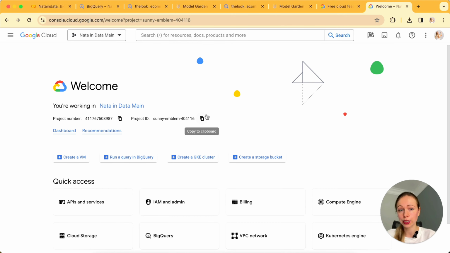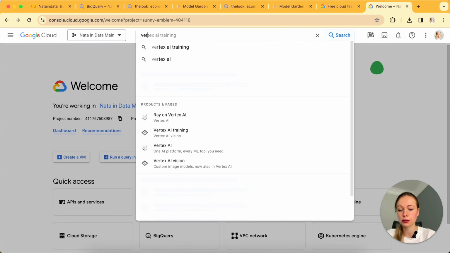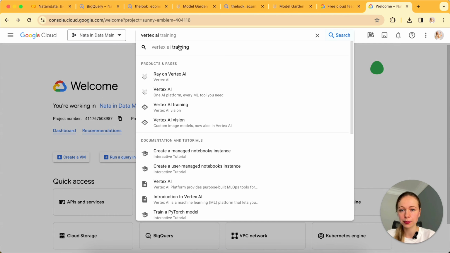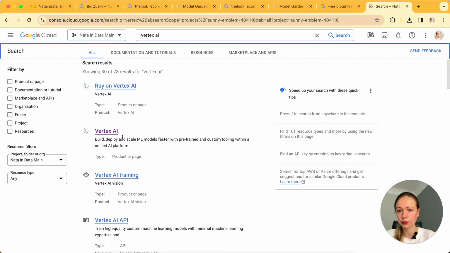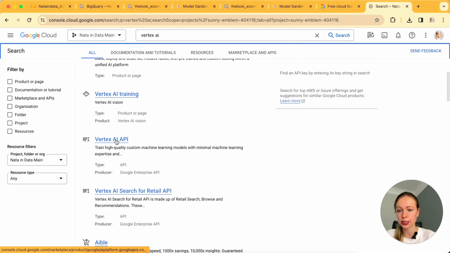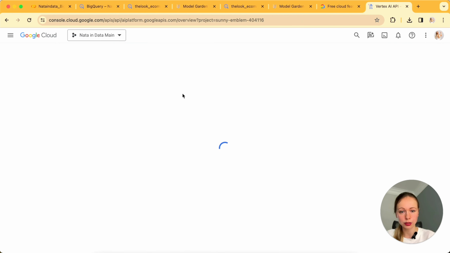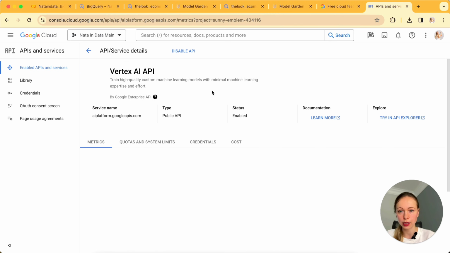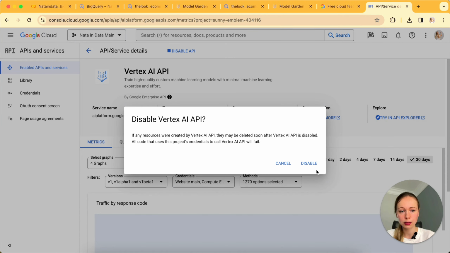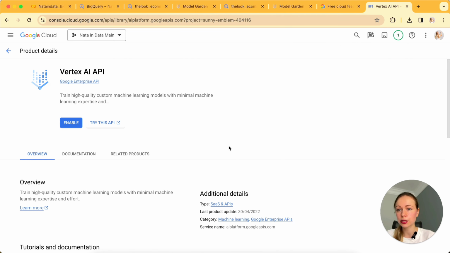In the next step, don't forget to enable the VertexAI API. For that, we're gonna search VertexAI and choose the VertexAI API. I've enabled it before, but let's try to switch it off and then switch it on again. Just disable API. Okay, so this is the interface you're gonna see. Just click Enable API, and that should be it.